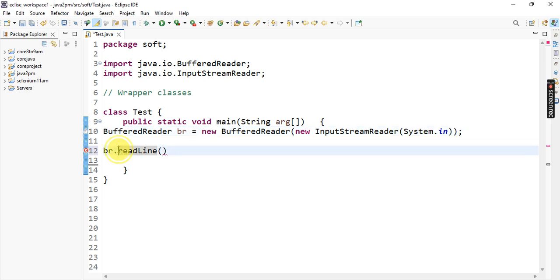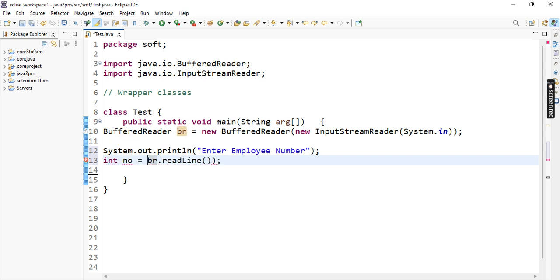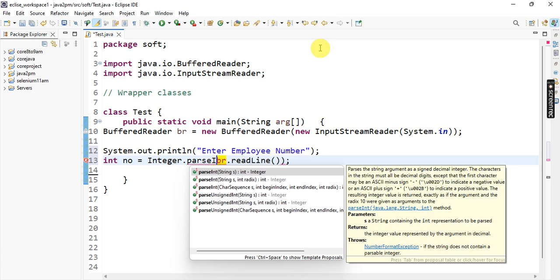readLine is a predefined method that reads the data as a string. Here I enter a number, for suppose an employee number. That number is an integer type, so the information must be converted into an integer, int no. The information is read as a string only, so it must be converted into an integer. How do we convert it? Using the wrapper class: Integer.parseInt.